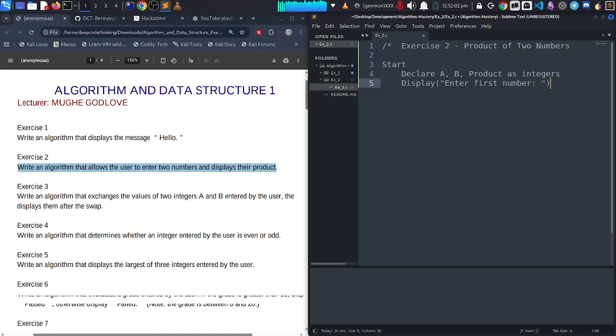Since we are writing pseudocode, it's not necessary to put a semicolon at the end because it's not a programming language. So after displaying enter first number, I can now read the number from the user. So I can say read a. Alright, and that's all. To do the same for the second variable, I can just copy and paste below, since it's the same thing, except that instead of first I'm going to put second, and instead of read a it's going to be read b.